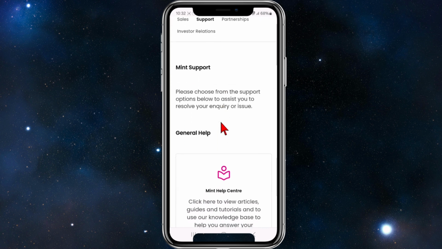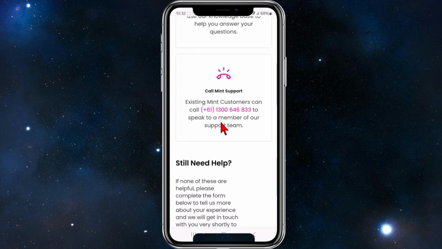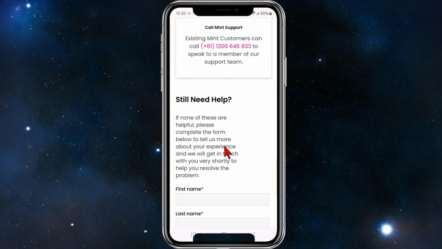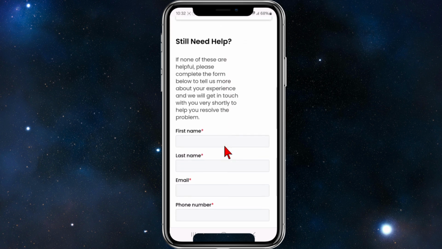Now on this page, just scroll down and we can see there's a number here you can call. So you can call Mint support. Existing Mint customers can call this number to speak to a member of their support team. Alternatively, you can scroll down, and if you don't like speaking on the phone, you can fill out this form.